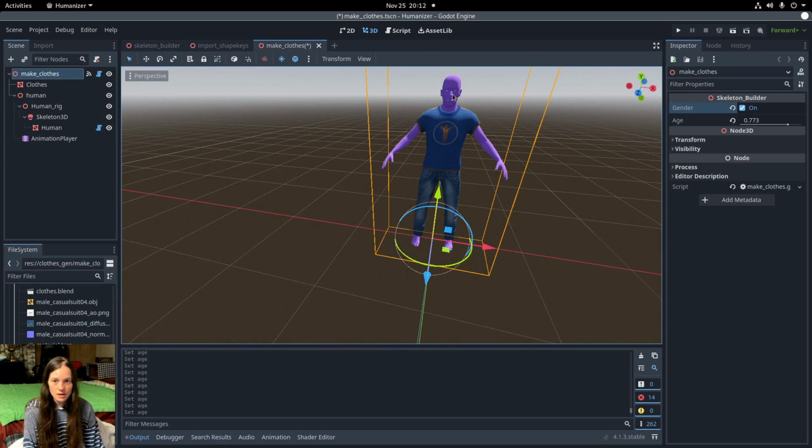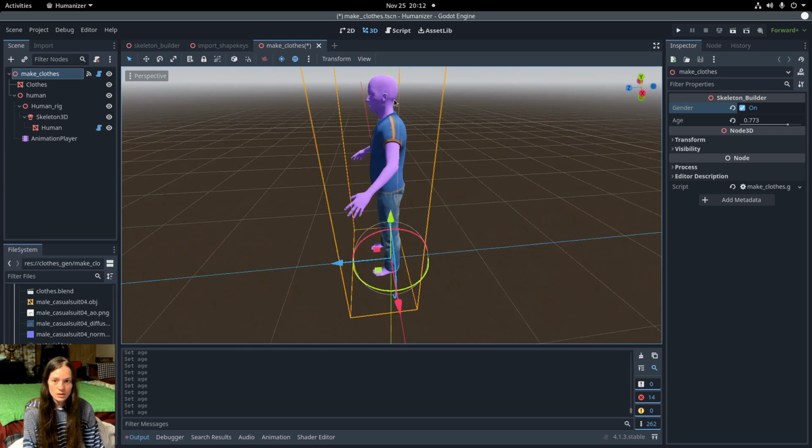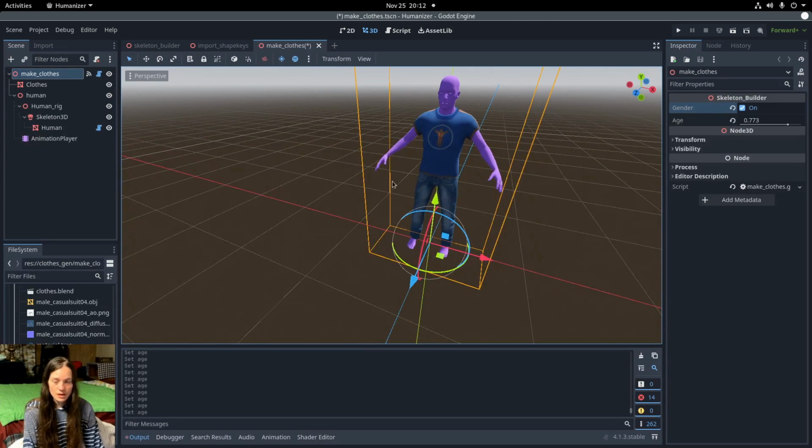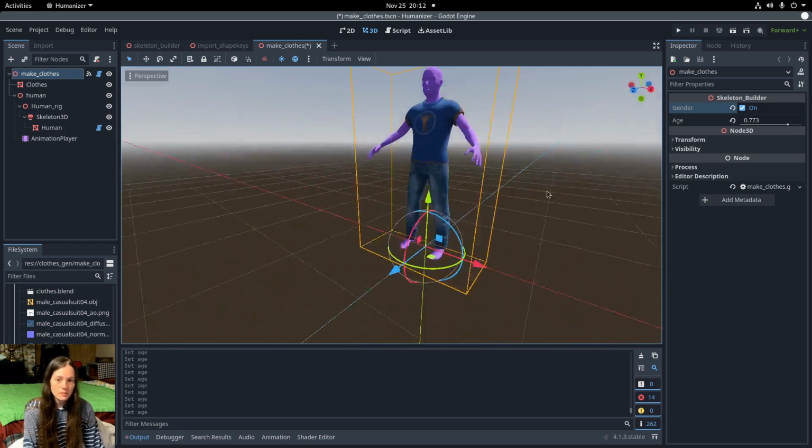And the eyes and hair and teeth and stuff are also done using the same method. So I'll probably add all of those as well in the next video.